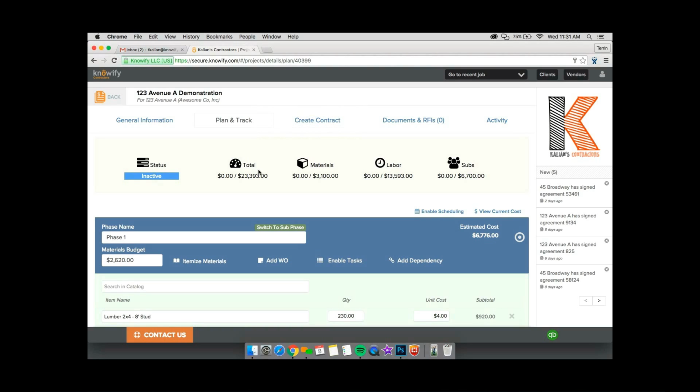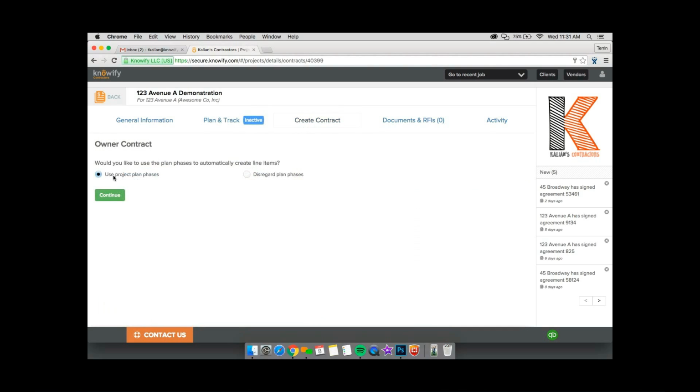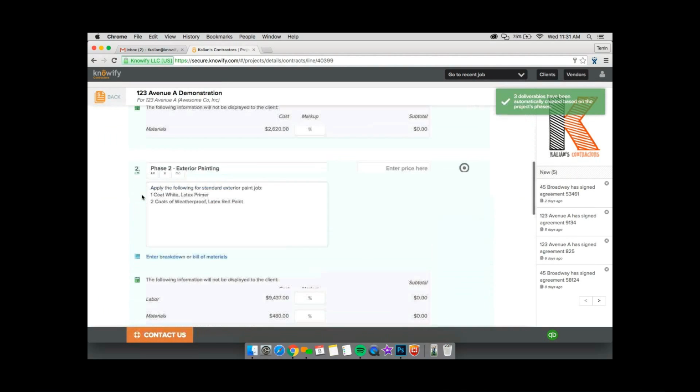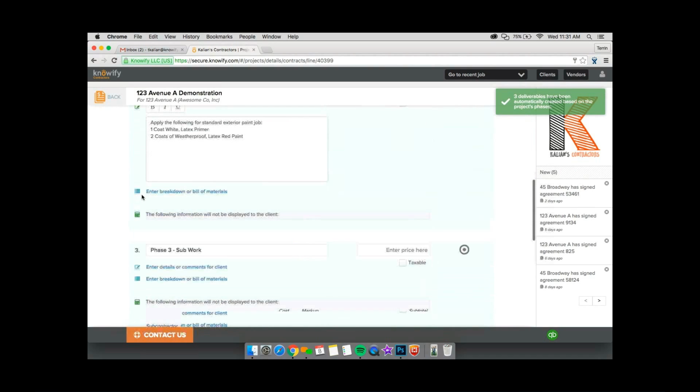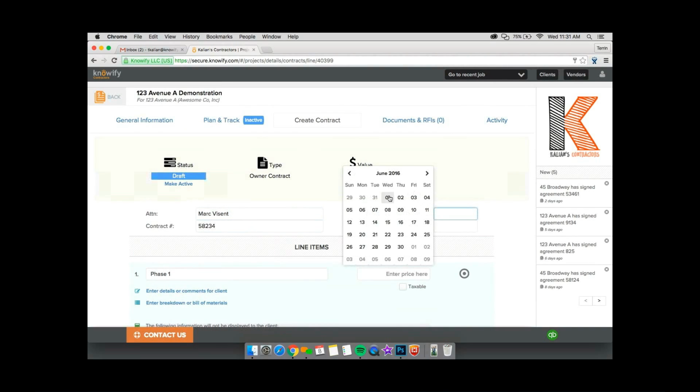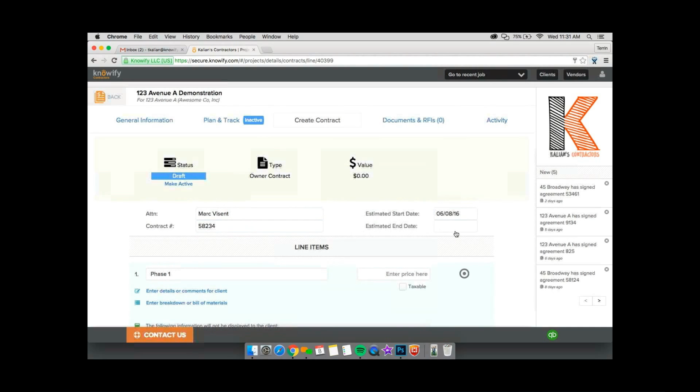So since we're using professional mode, we're going to reference all these estimated costs we put together when we're creating the contract here. And you see, we have used project plan phases set up, so when I hit continue, phases 1 through 3 automatically pull in as line items on this document for me. So I can say who I'm sending this to, that's my client's name, here's the contract number. We can add estimated start and end dates to this as well. So I could say we expect to get started today, and we'll be done mid-August.